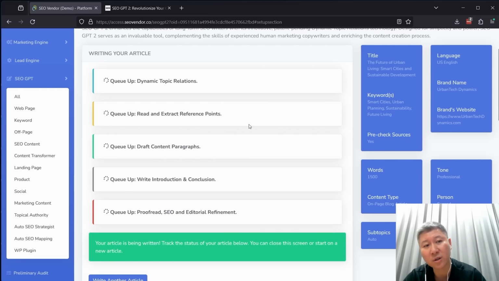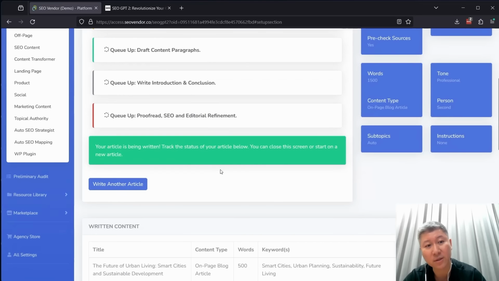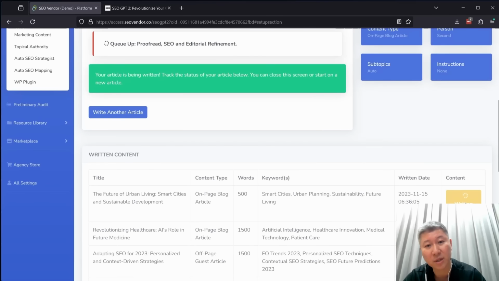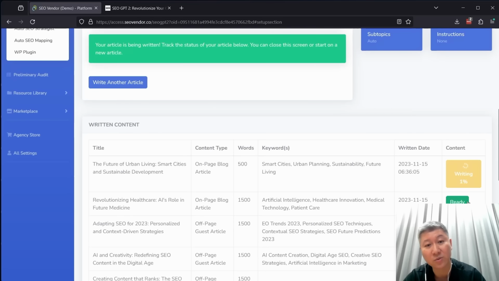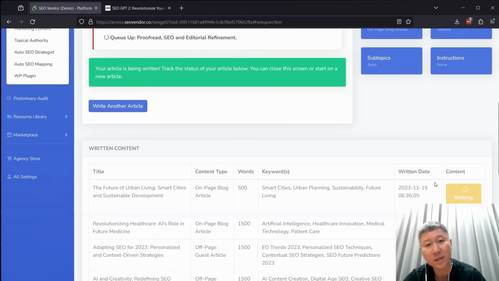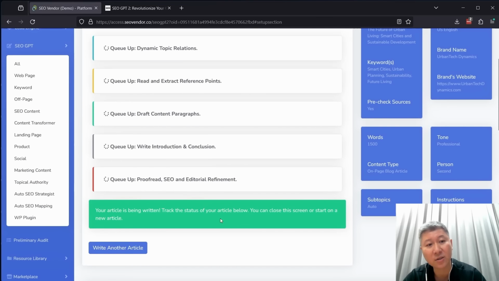But I just want you to know that as it's going through this process, you don't have to wait for this. You can see down below it's writing, and it'll tell you the percentage. And once it's done, it's going to turn green into a ready status, like the one underneath it. But at this stage, we don't need to wait.